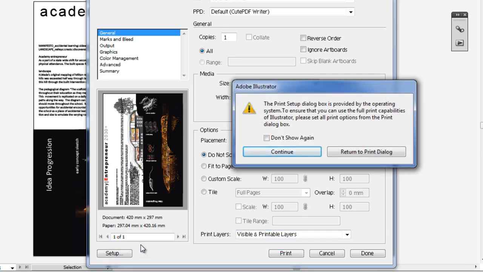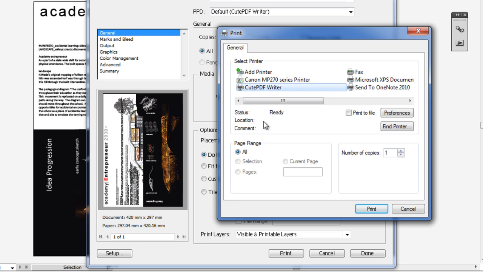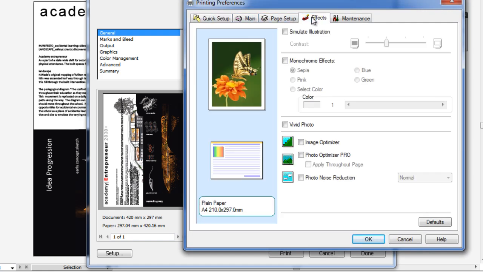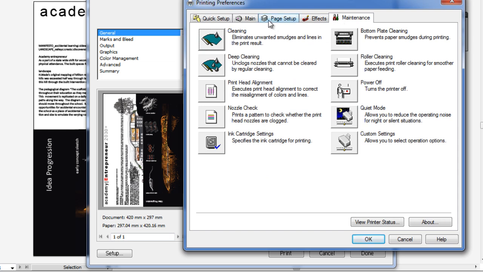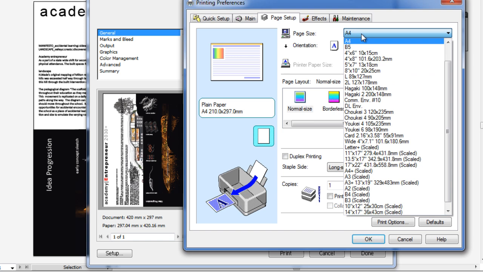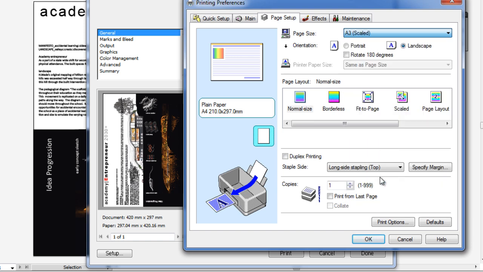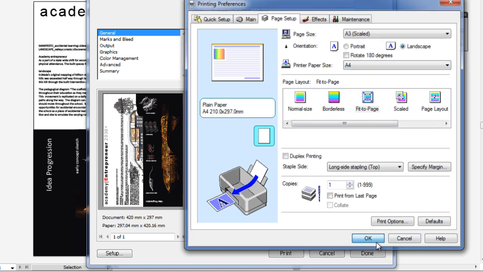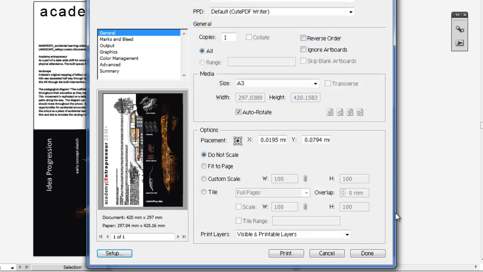You can go to the setup window if you really want to have a look at the exact properties of the printer. So if we were having a look at the Canon MP270 series printer, we would then go to preferences, and it would show me a lot more stuff. So if you're having issues with your printing, it can often be solved by going through here and having a look at all the different options. So if I put A3 scaled, yeah, it's not supported. Generally, the printers in the workshop or outside the CAD labs at the University of Queensland support all the necessary paper sizes.